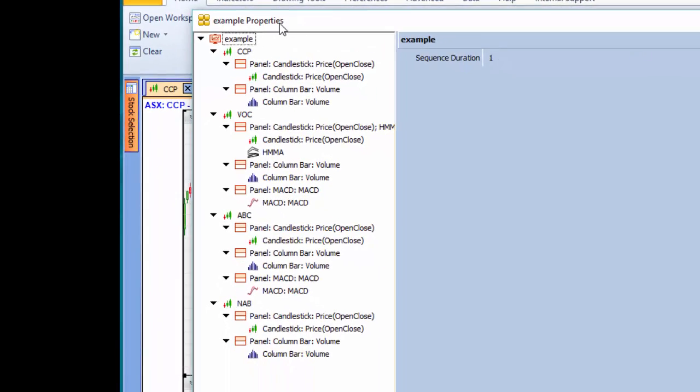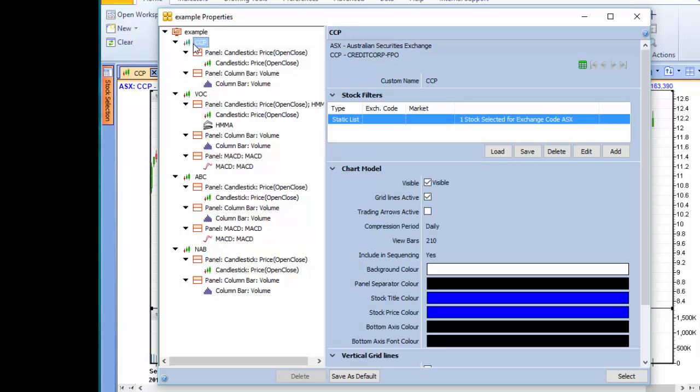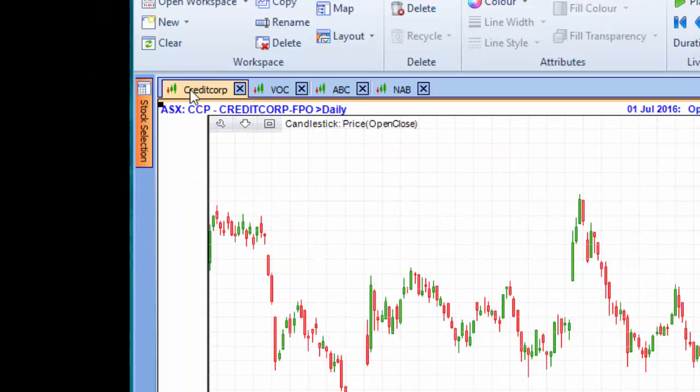You'll see this brings up my example properties and every chart that's in it. If you click on something on the left hand side, you are able to alter the properties on the right hand side. For instance, I can change the name from CCP, so it's not visible as a tab CCP, but call it by its name. So let's type in here Credit Corp, and I'll click on Select, or the CCP tab, to its name, Credit Corp.